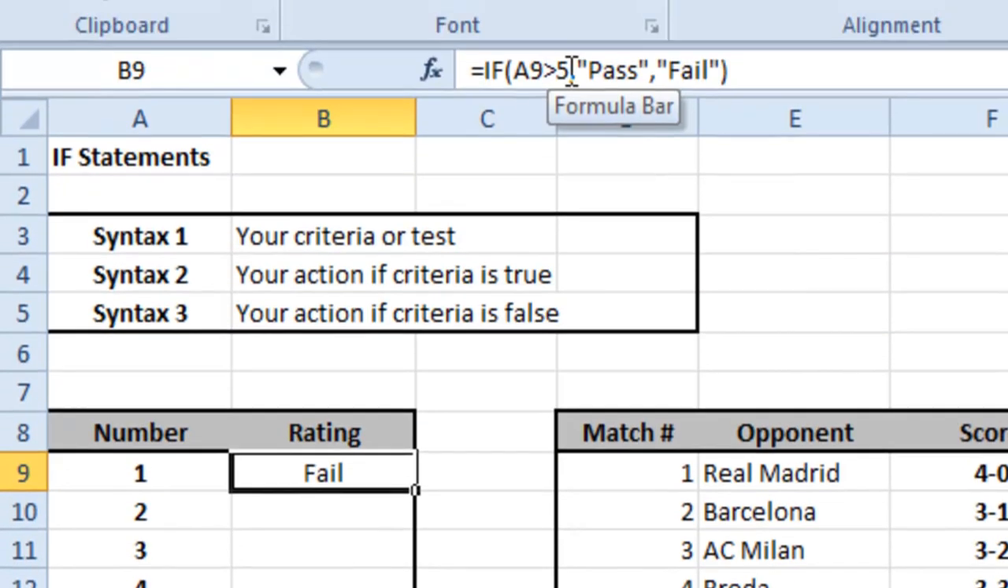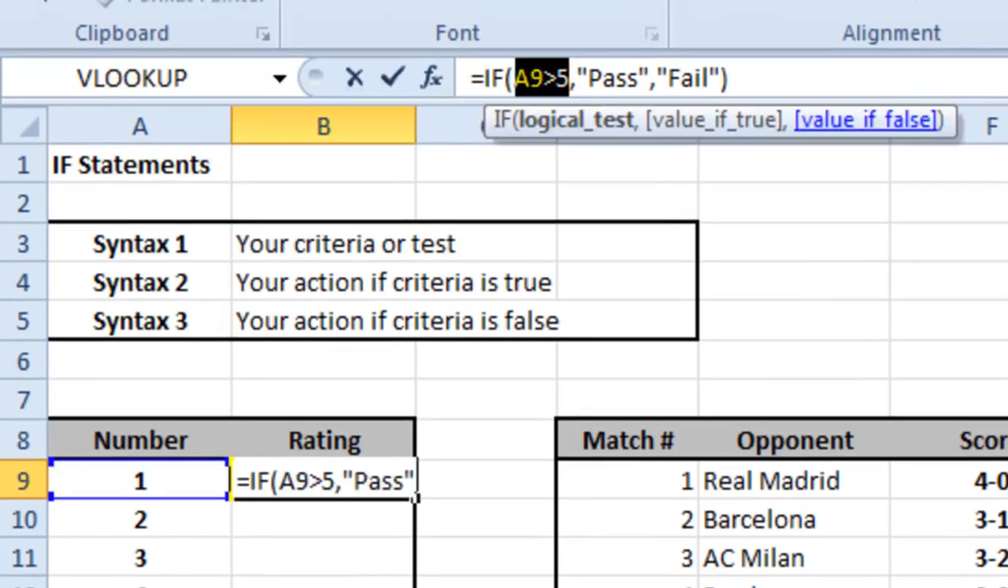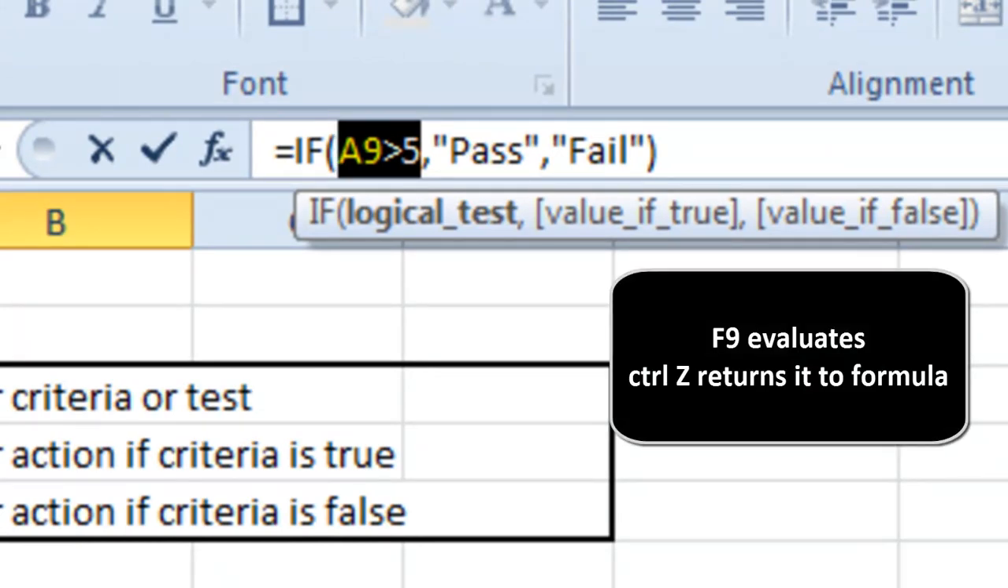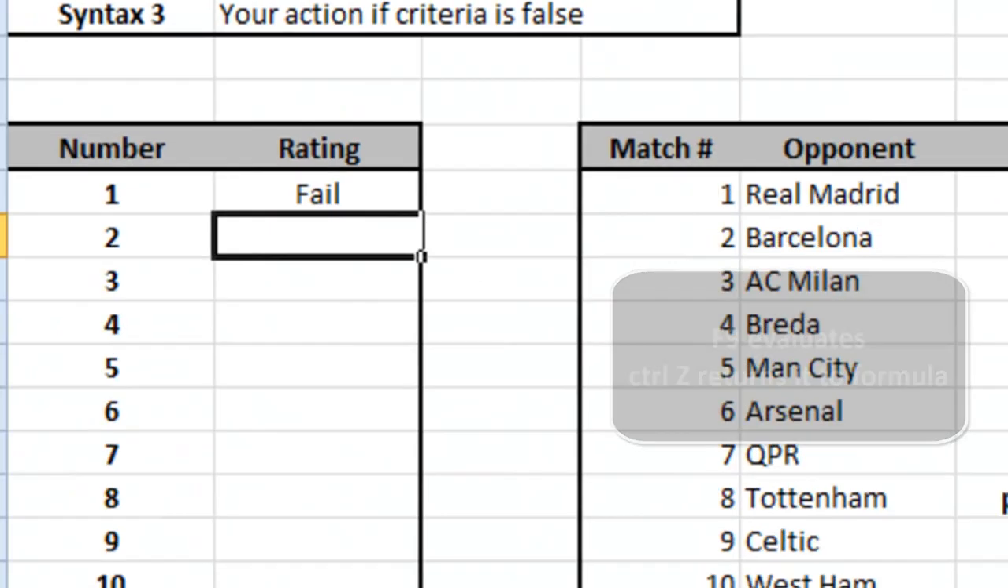I just want to go back into the equation and select that logical test part. On my PC keyboard, I'm going to hit the F9 key, and as we can see there, it's evaluating for us, saying it's false. That means it's going to put the third variable, the fail variable, rather than the second variable, which is pass. Hit Control Z to go back to my function.